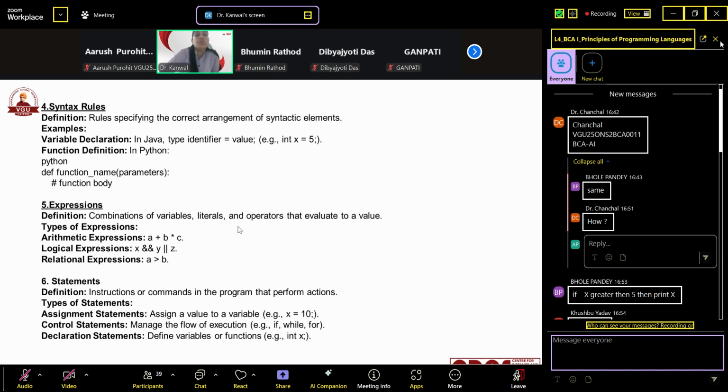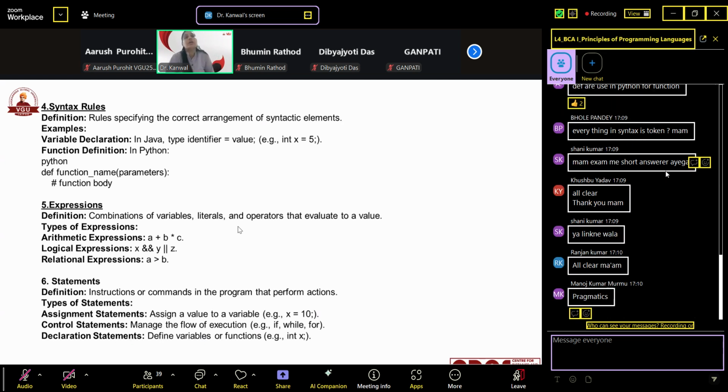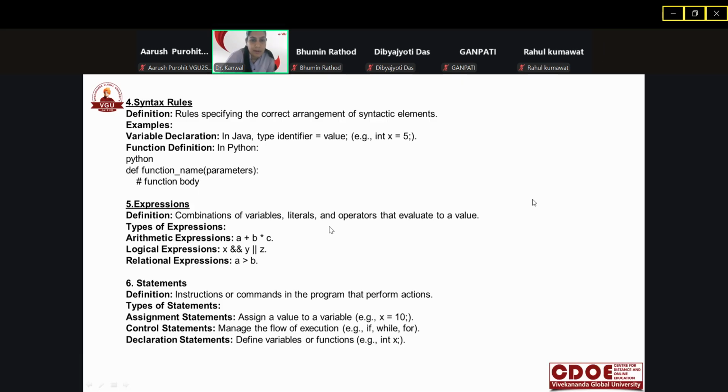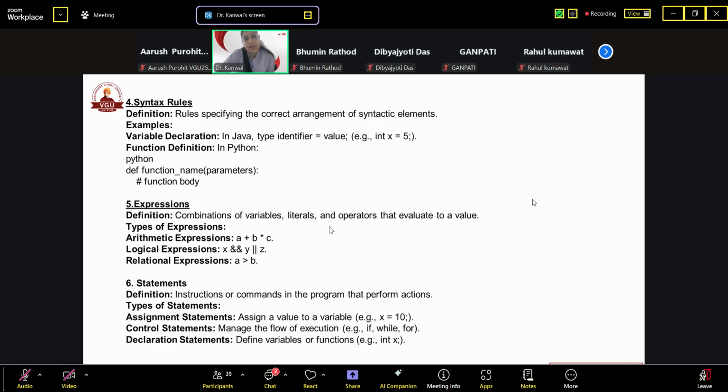Pragmatics means how easy or user friendly the programming language you are using is. It is user friendly with you or with the environment. So that will come in the pragmatics. Yes, a short answer will come better.